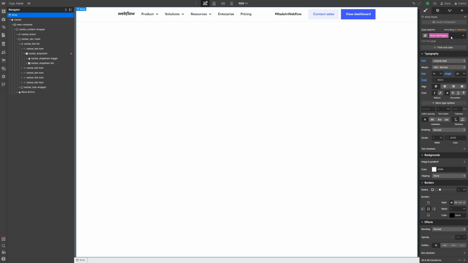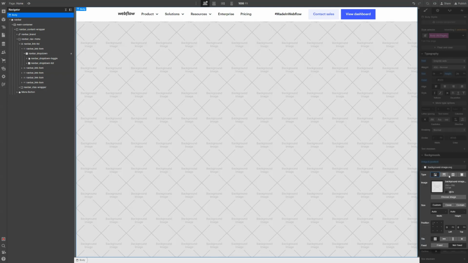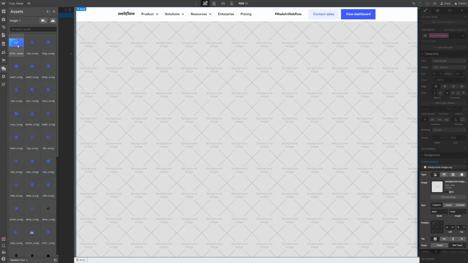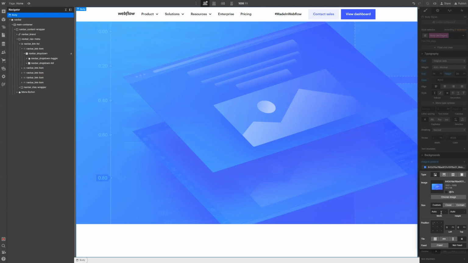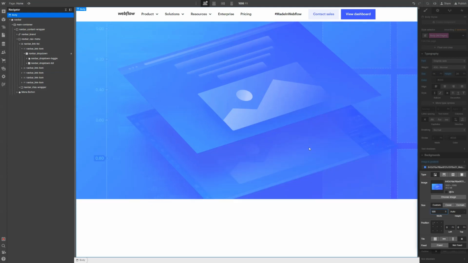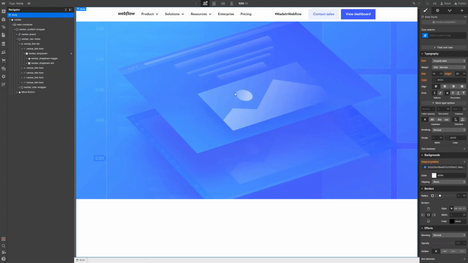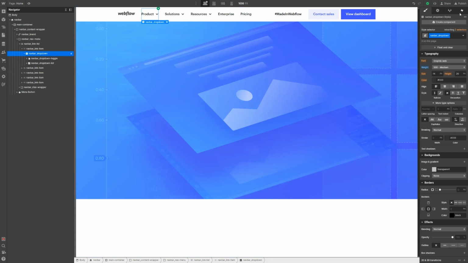So let's select the body tag here, image and gradient, choose an image. Let's use this one. Then we don't want it to tile, with 100%, and that's it. This image is here just to show that the overlay is working fine, so nothing more than that. So now let's select our drop down.